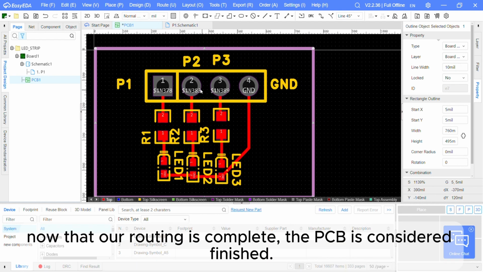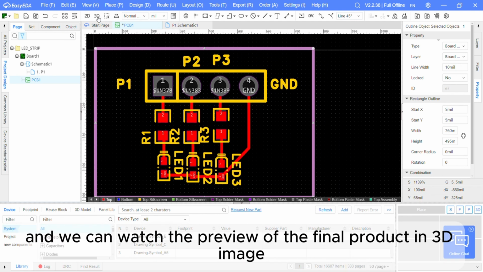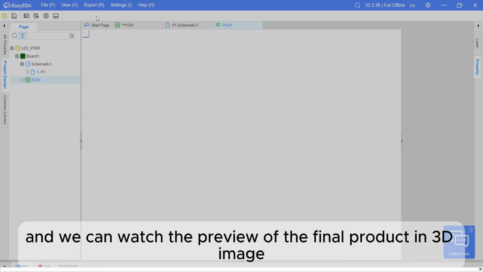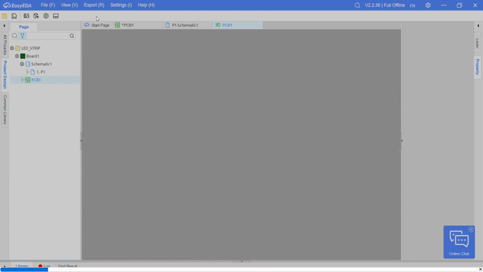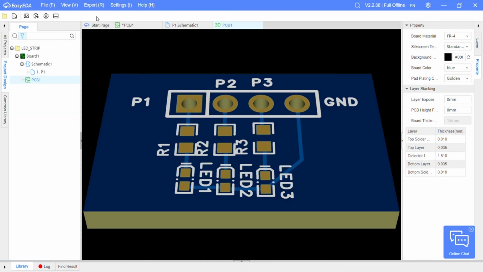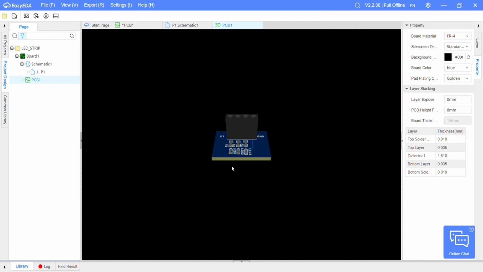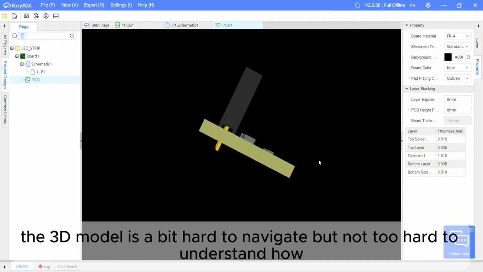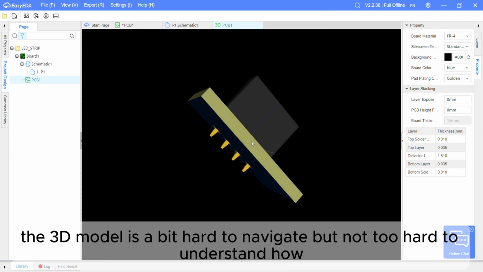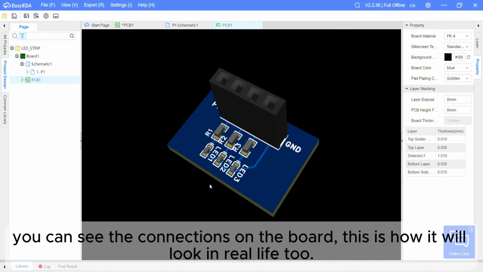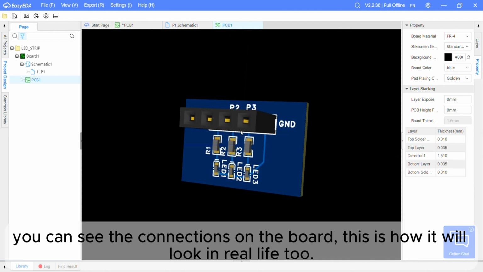Now that our routing is complete, the PCB is considered finished, and we can watch the preview of the final product in a 3D image. The software has converted our design to a legitimate board with all the footprints and components in place. The 3D model is a bit hard to navigate, but not too hard to understand how. You can see the connections on the board. This is how it will look in real life too.